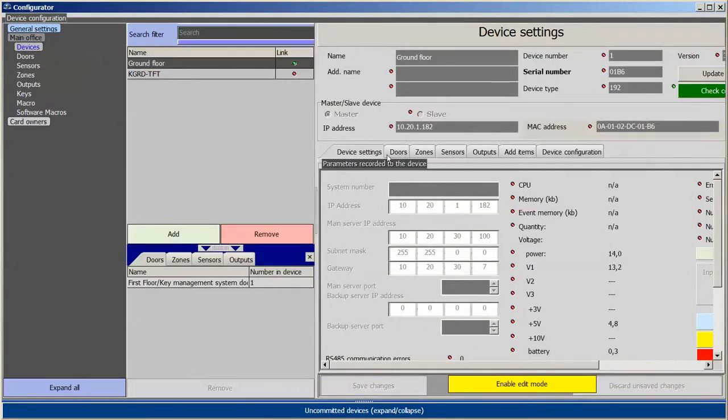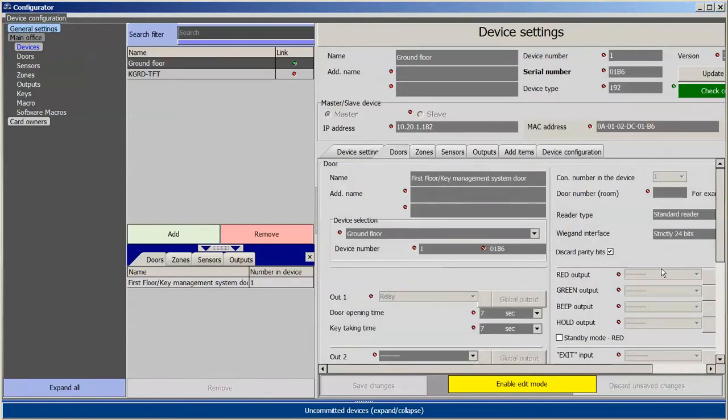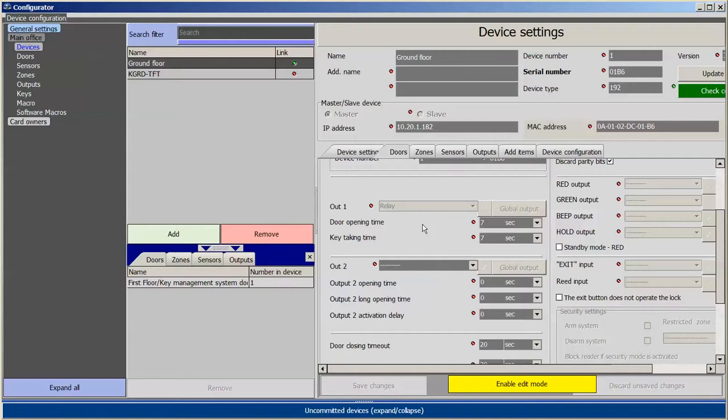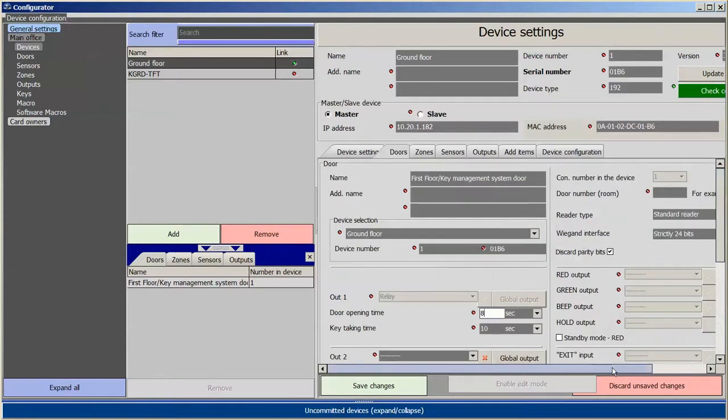As soon as you add the device, it creates the Door record, and you can find some settings in the Door tab. Here you can change open and close time of the door, key release time. In the reader settings, you can set up the Wiegand interface type and other settings.